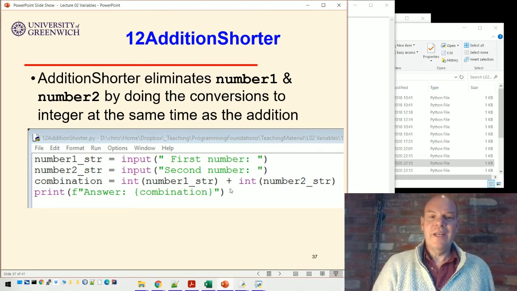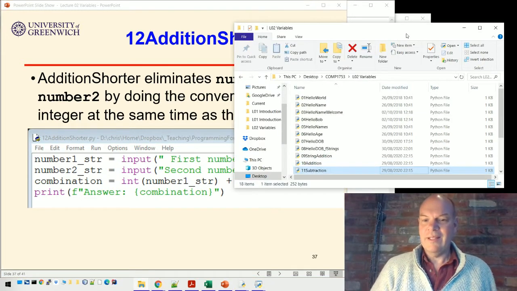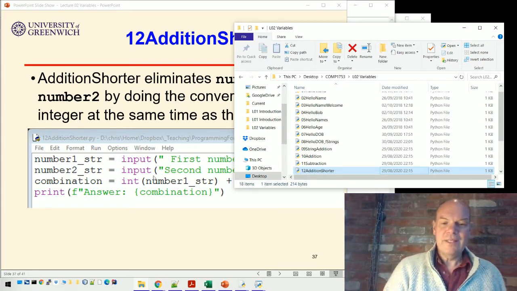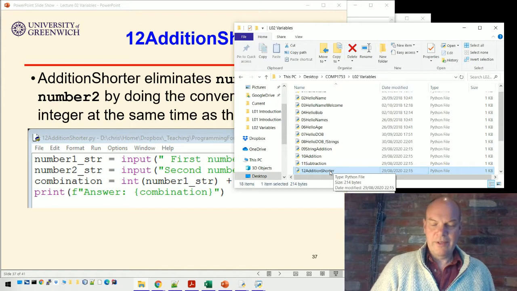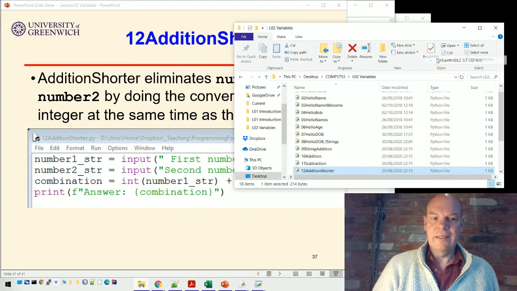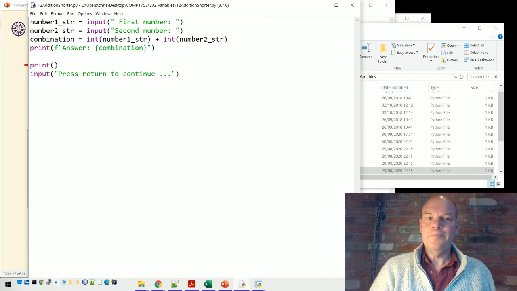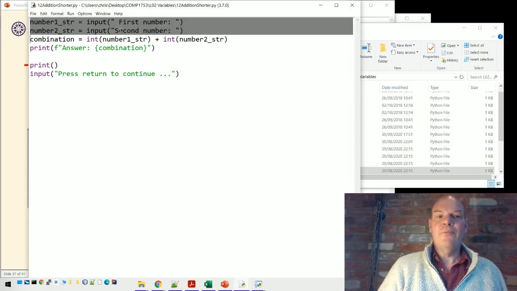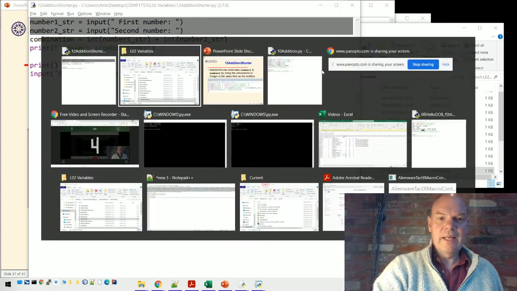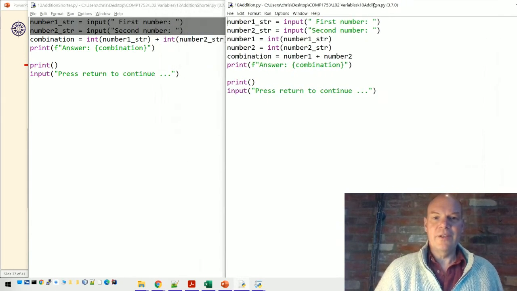So, for example, in example 12, it does exactly the same thing, but it's a shorter bit of code. And the way it does that is, let's open that one up and have a look. So the first 2 lines are exactly the same, number 1 and number 2. The shortcut is that there's our original, okay, and there's a new one.